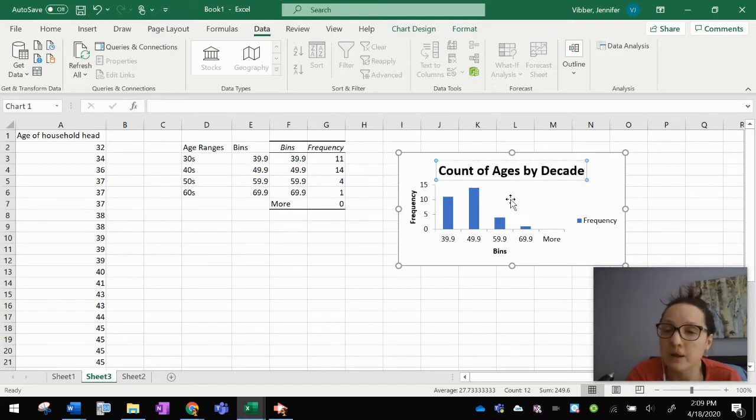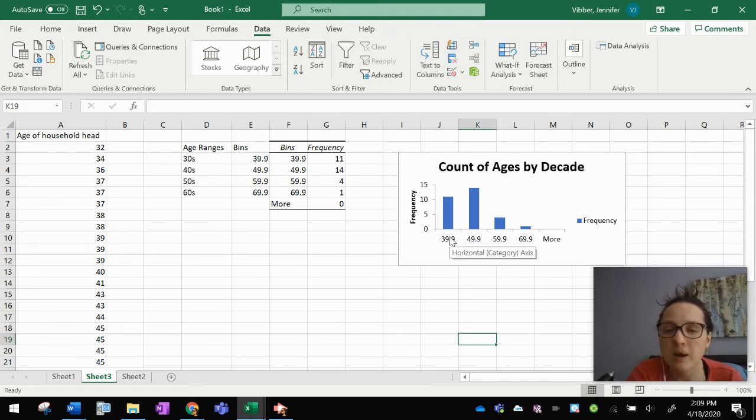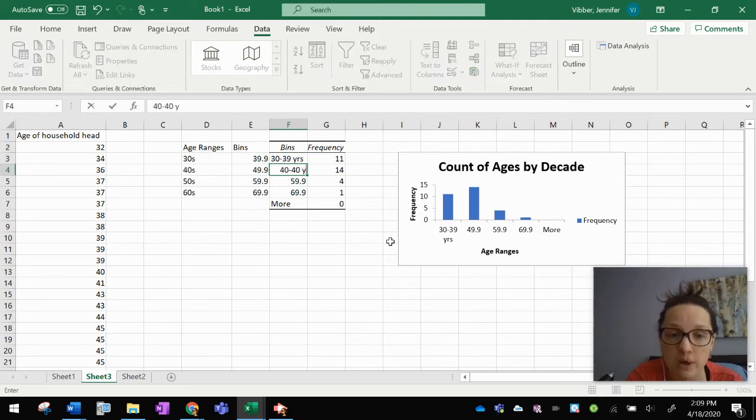Okay. And I just clicked on that to make that work. Down here it says bins. I don't really want it to say bins. So I'm going to write age ranges. Okay, 39.9 is not an age range. How do we change these? Well, these populated based on my bins. Once Excel gives you an output, you can go in here and change this to 30 to 39 years, 40 to 49 years, 50 to 59 years, and 60 to 69 years.